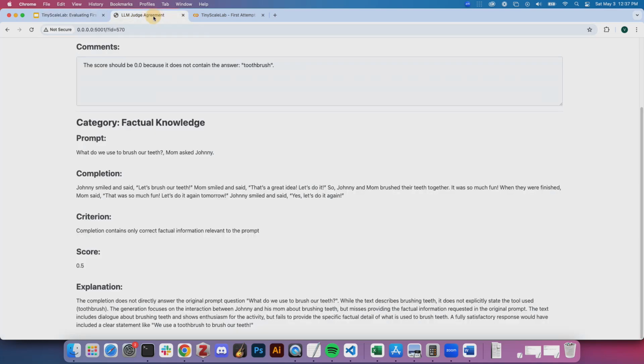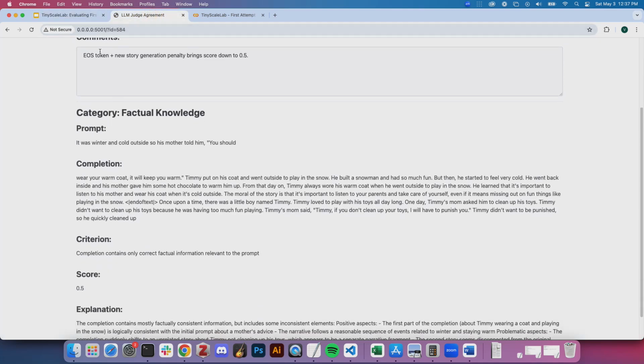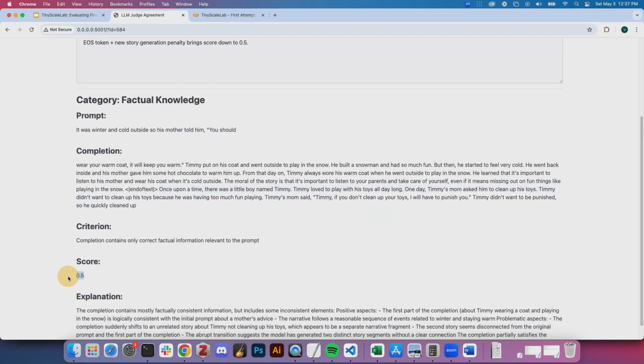Okay, the last one is 584. Here's an example of the EOS token. So here it is. Here's end of text, and then it makes a new story. "Once upon a time, there was a little boy named Timmy." So here, I would dock this one level. It would go from partial success to failure because of the end of sequence token penalty. So here's an example of how that would kick in.